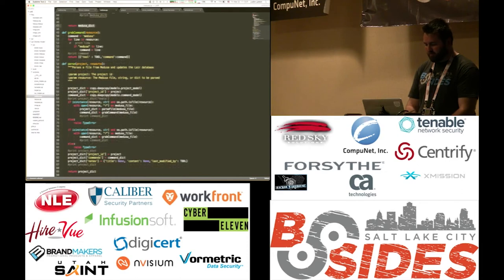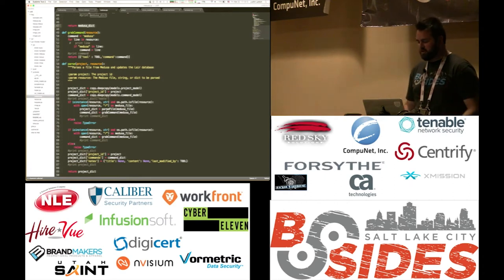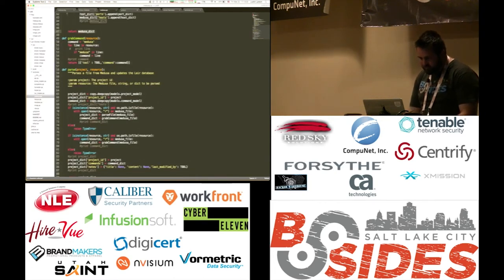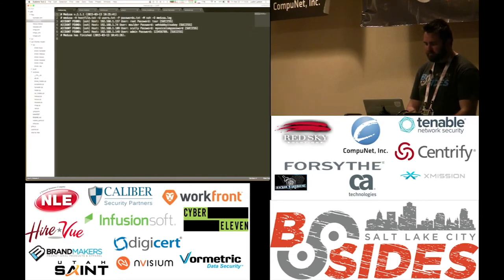And then in the back end, MongoDB is all JSON, so converting those dictionaries to JSON is really easy. And so that's where it imports into the Lair database. I wanted to show something else, but I forgot. This was the Medusa file, so four lines that were just parsed and then put in.